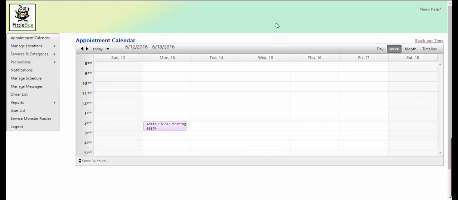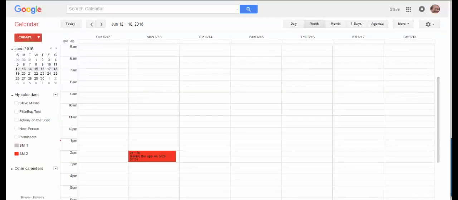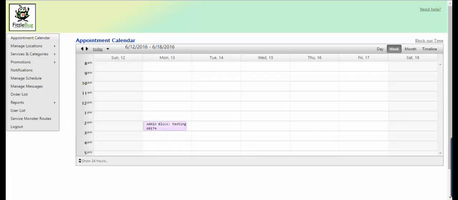So I've gone ahead and hooked up one of our test model FittleBug sites to my personal Google Calendars account, where I have multiple calendars, and I've synced up this one to connect. So a couple of things could happen. If the data came over from one of your CMS programs like House Call Pro or ServiceMate or something like that, then the information would be put in here.